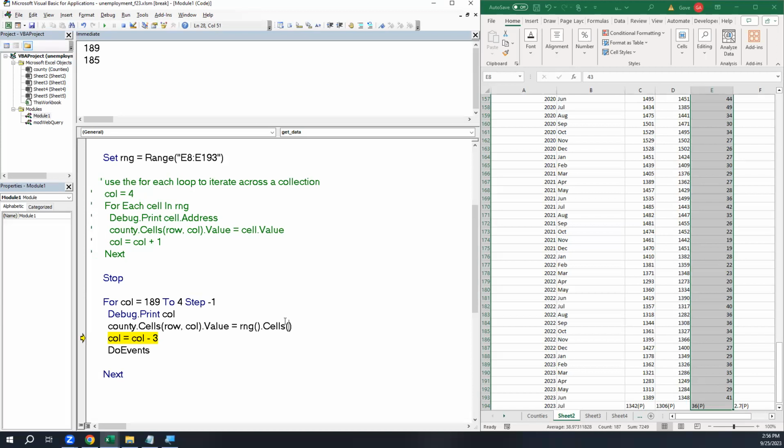So the range has a method called cells, which is going to refer to the cells in the range. And if I give it 2 indices, it'll treat it like a grid. If I give it 1, it's just going to give me which cell that I'm after.